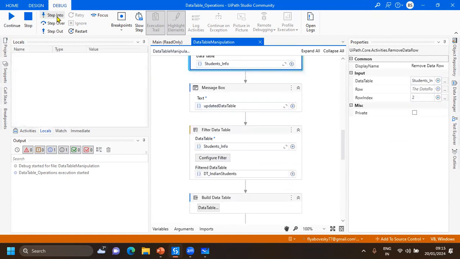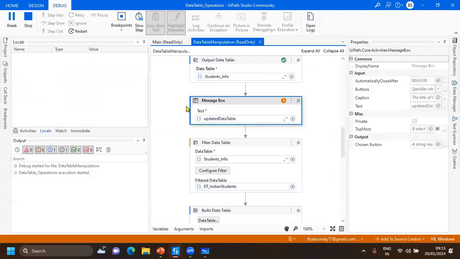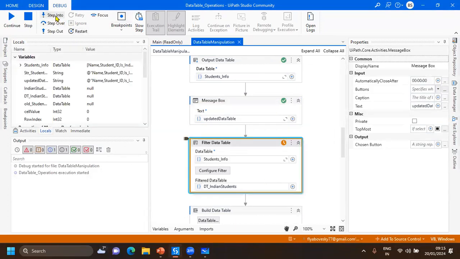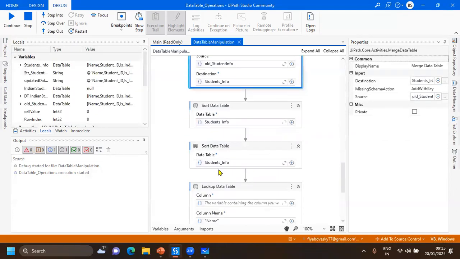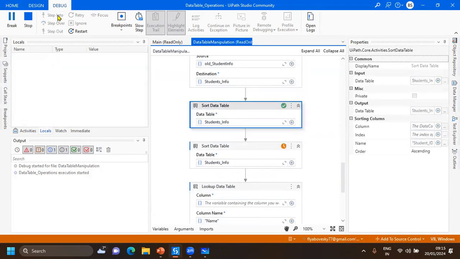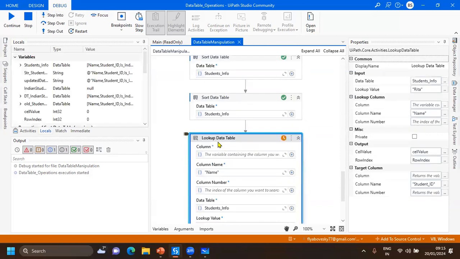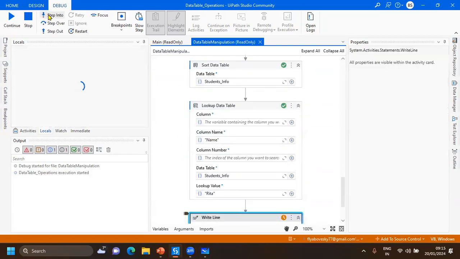Okay, quick. So message box, come on. Now I'm in filter. Okay, I'll go over here, merge. Yeah, short, lookup. Okay, now I'm in the lookup. Now I have to go step into.